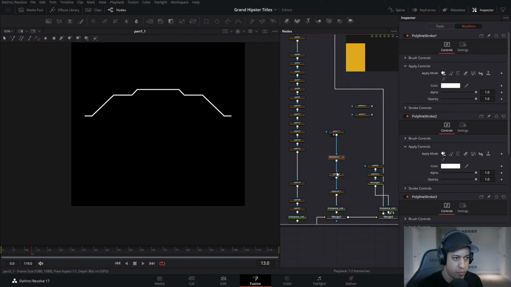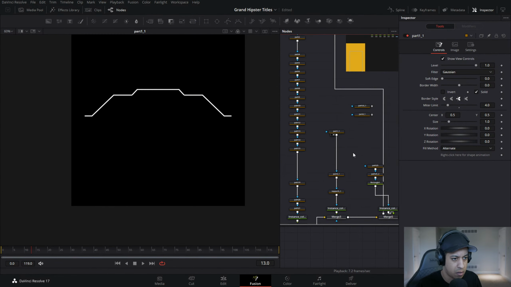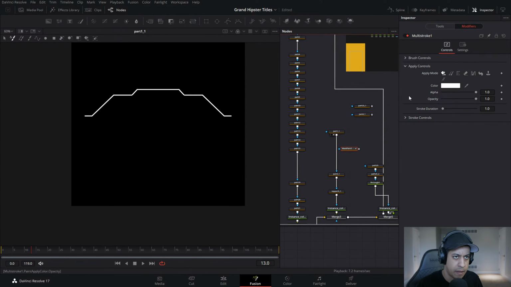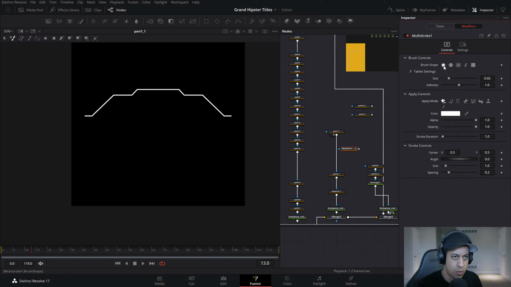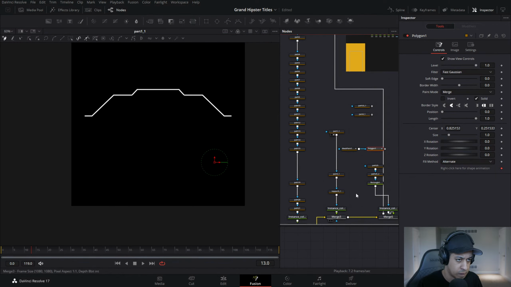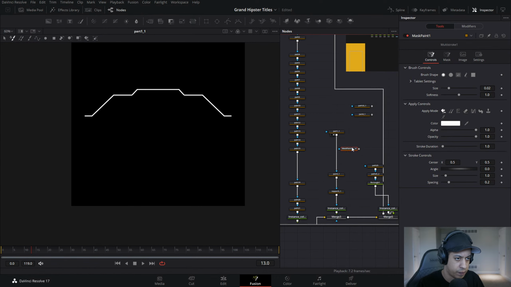Oh wait, why are there so many brush strokes in that? Yeah, there should be one. Okay. And then in this one, so multi-stroke one. No.